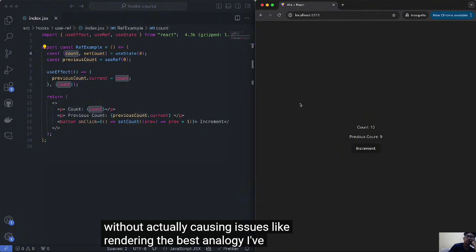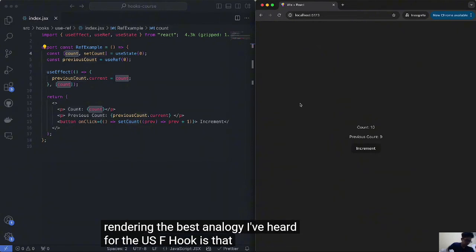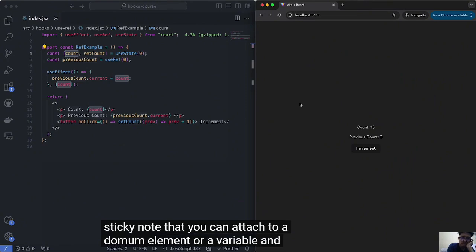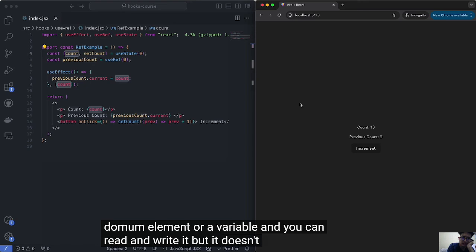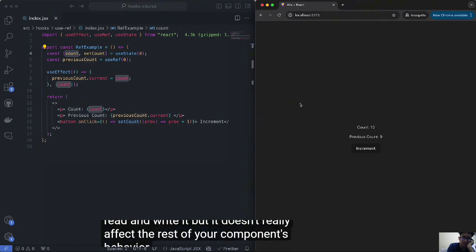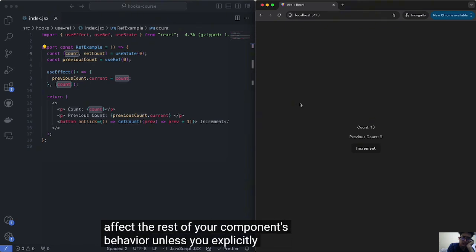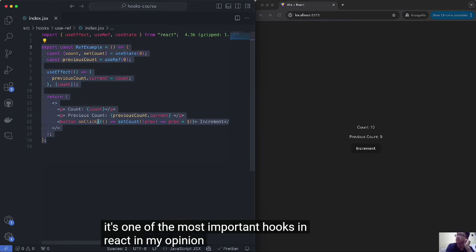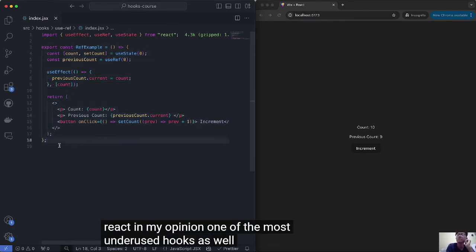The best analogy I've heard for the useRef hook is that it's like a sticky note that you can attach to a DOM element or a variable, and you can read and write it, but it doesn't really affect the rest of your component's behavior unless you explicitly use it. So it's one of the most important hooks in React, in my opinion, one of the most underused hooks as well.